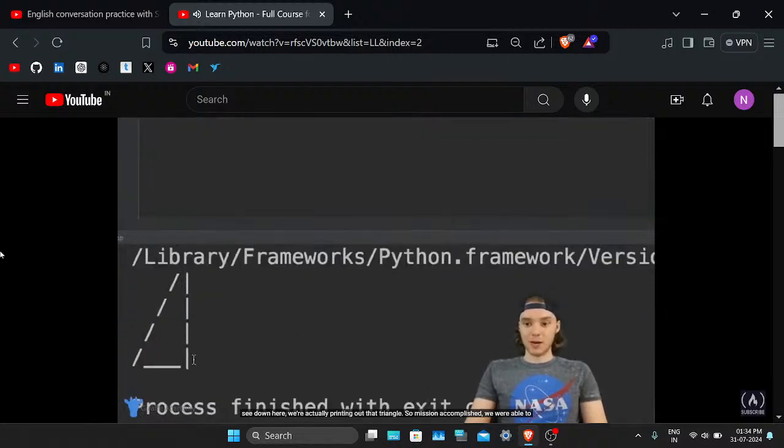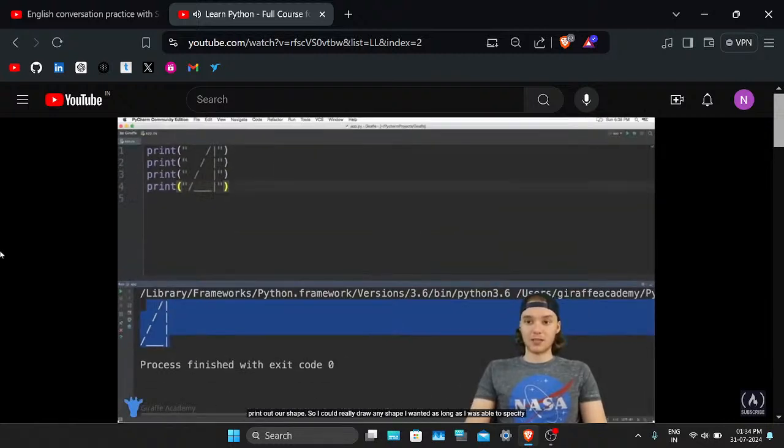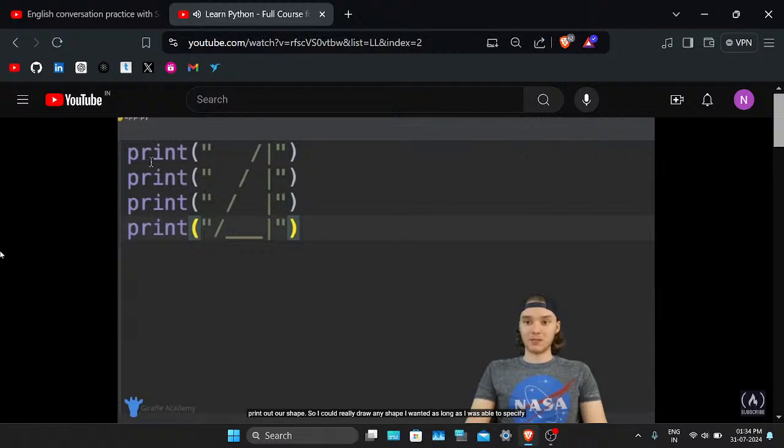So mission accomplished, we were able to print out our shape. I could really draw any shape I wanted as long as I was able to specify it inside of these print statements. And essentially what Python's doing when I click that play button is it's going into this file and looking at all of these instructions in order.